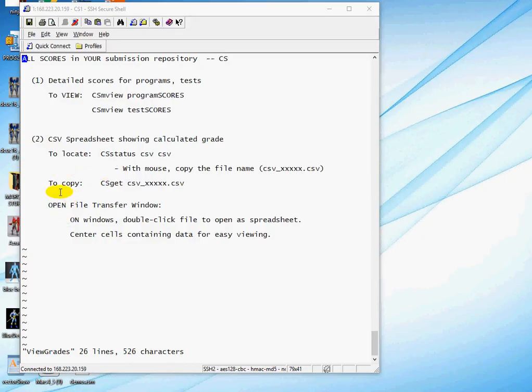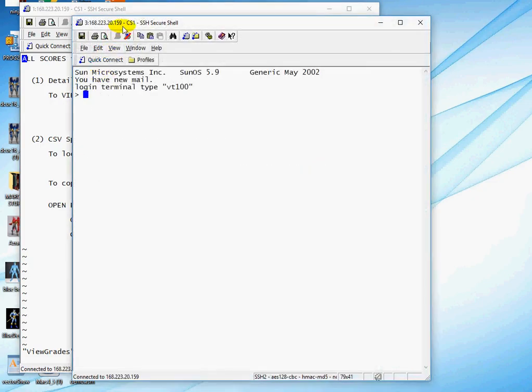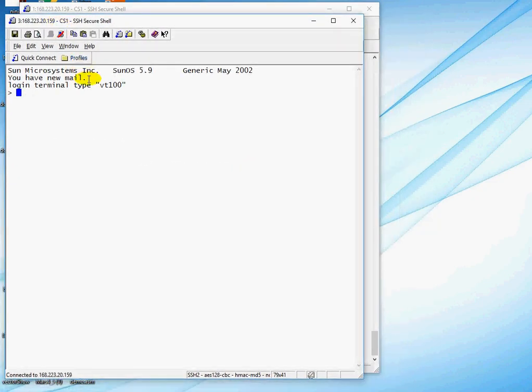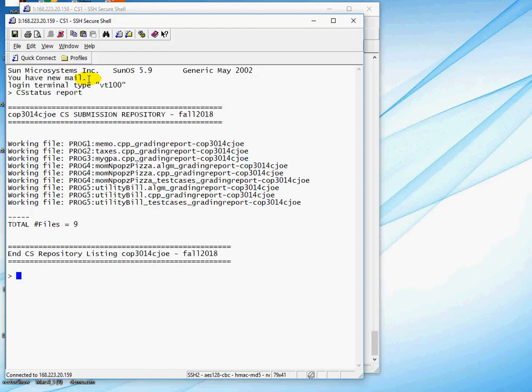This video shows you how to view your grades. All your scores are in the submission repository, and the scores take various forms. Let's take a quick look. In the submission repository, I can say CS status, my grading report, and you will see the grading reports that occur when I grade your programs. That's one form of your scores.